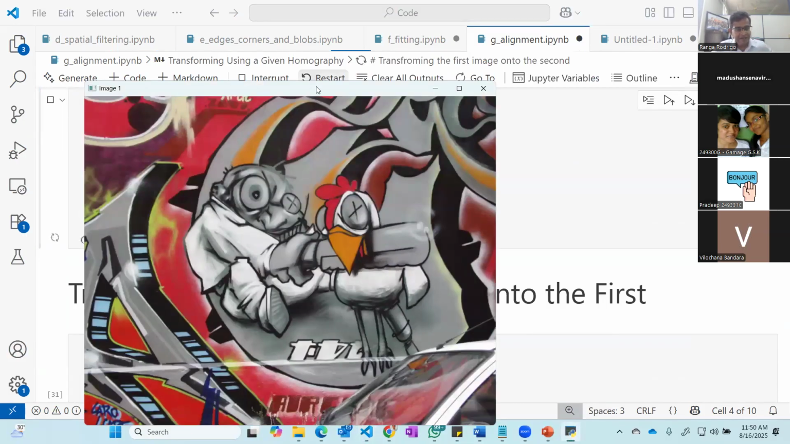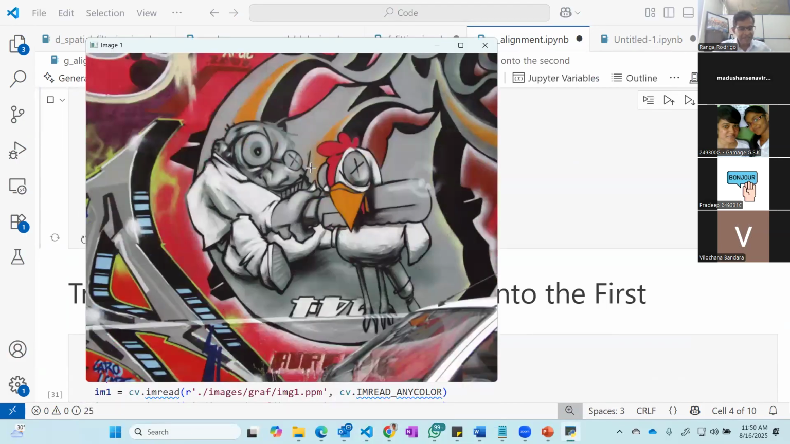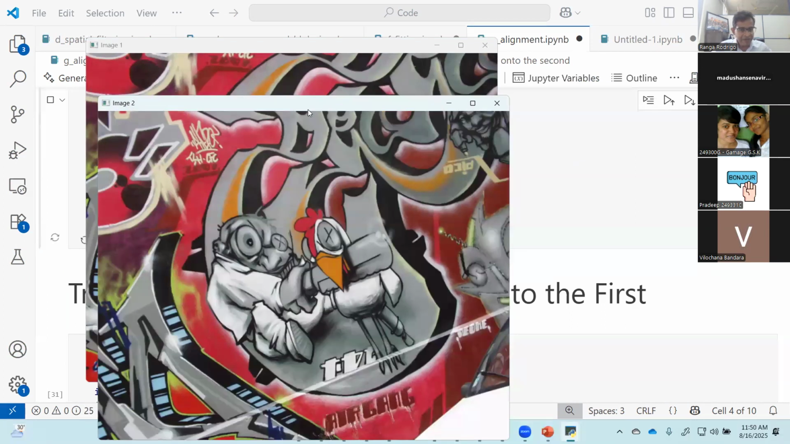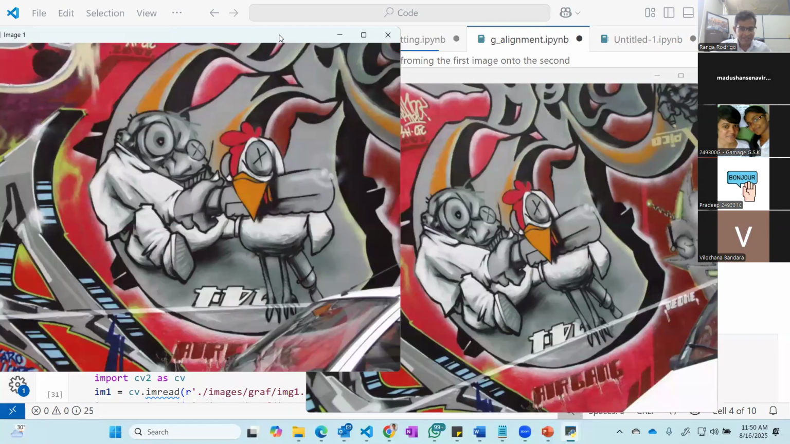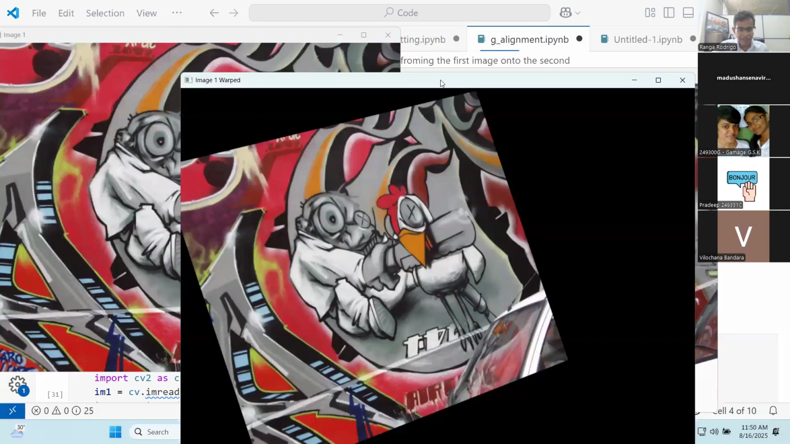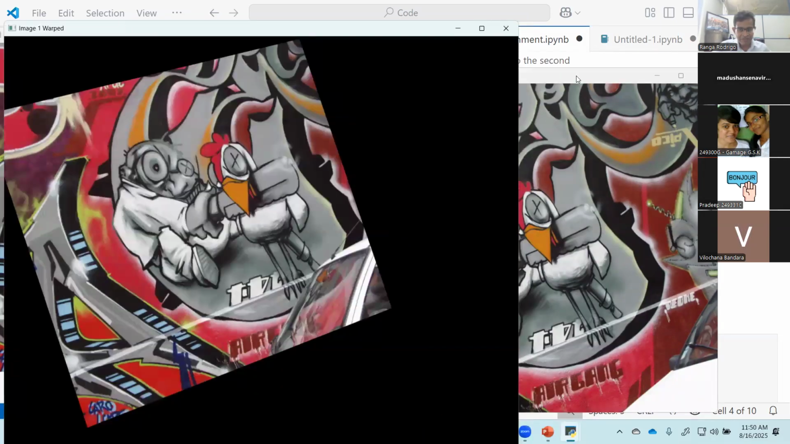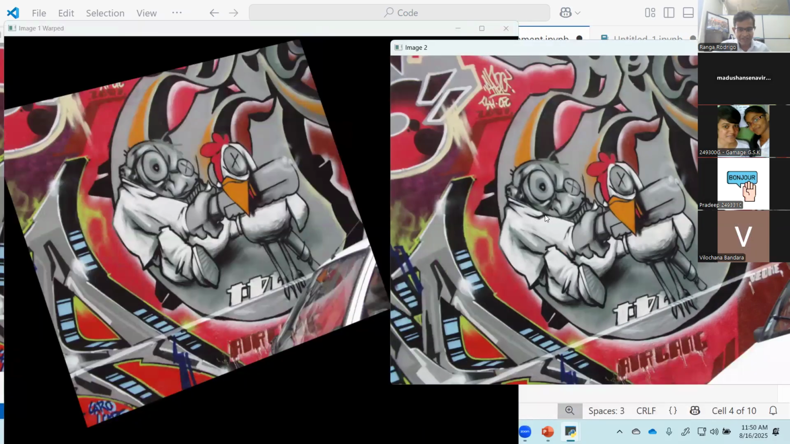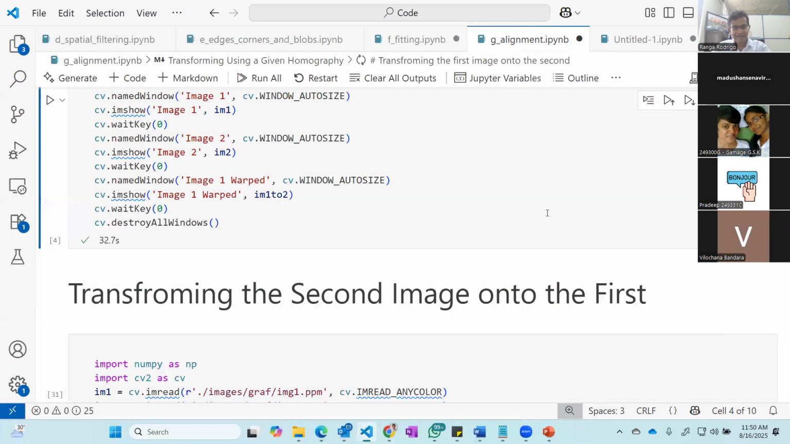So here is one of the graffiti images. If you apply a homography to image 2, you can see it's transformed, right? It's rotated in this fashion, and other transformations are applied. So this is transforming the first image back onto the frame of this image. Now they look the same. They look similar, I hope you can see that.